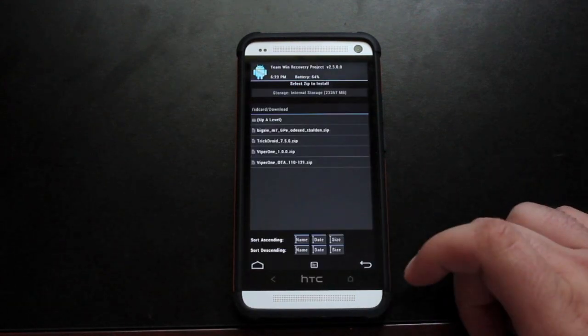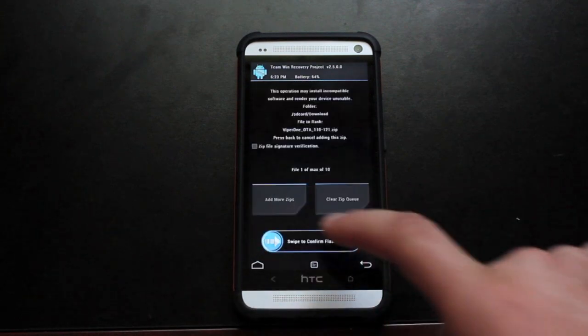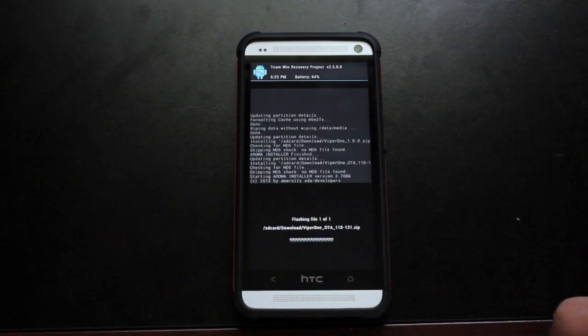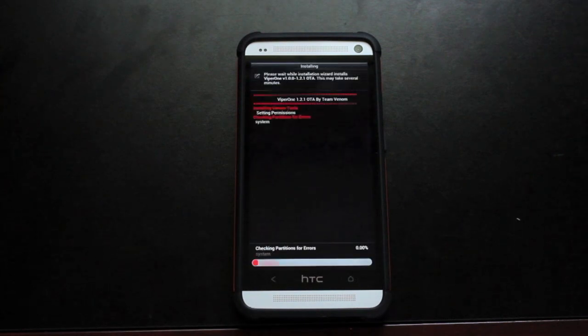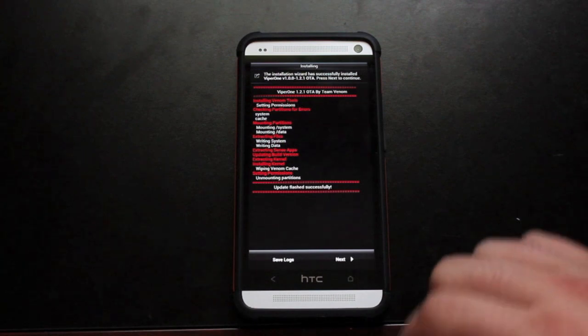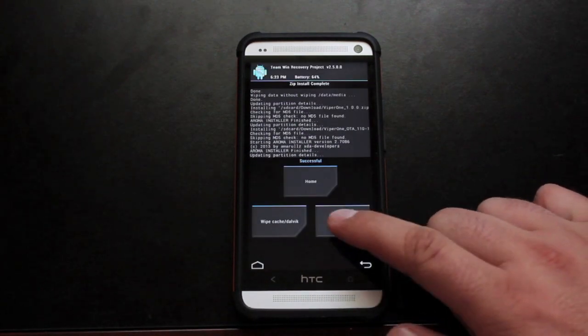Okay, and then we'll go back and we'll go ahead and install that update. So this will put us on 1.2.1. So just give that a few minutes. This one is pretty quick. And it'll just run the update really quickly, and then we can reboot our device. Okay, so that is finished. We'll go ahead and select next. And now we'll reboot the system.